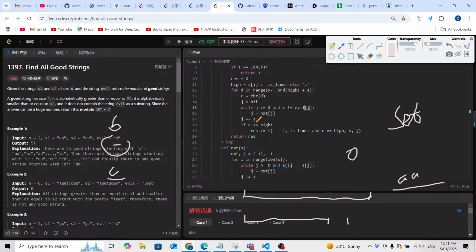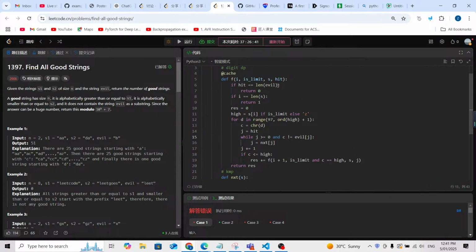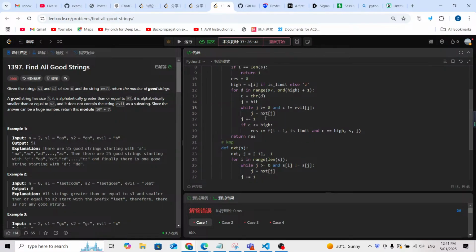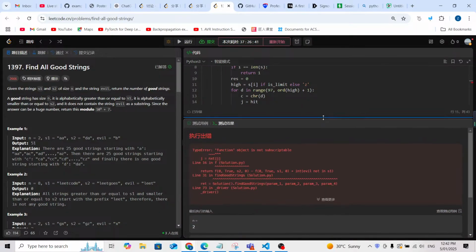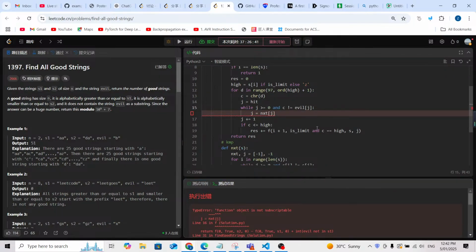Let me think about it. If it is equal, J is going to plus equal to 1, so 0 plus 1 is going to be 1. Then if this hit equals the length of the evil, this 1 equals the length of the evil 1, we're going to return 0. Now let me run it. Object is not subscriptable. I don't know. It must be something wrong.